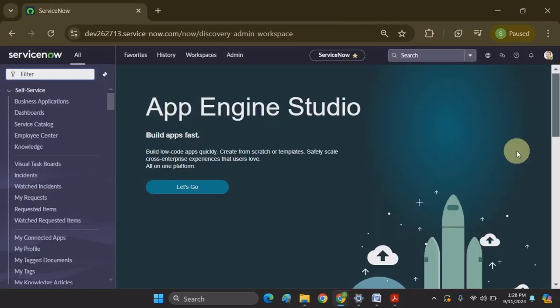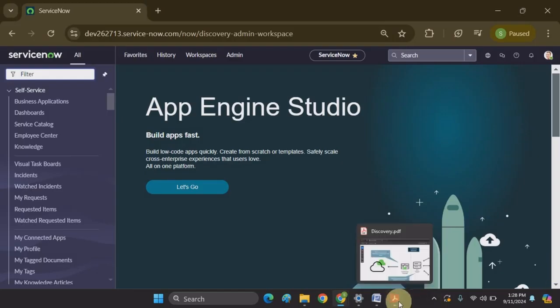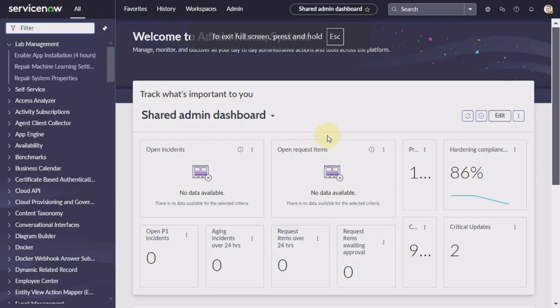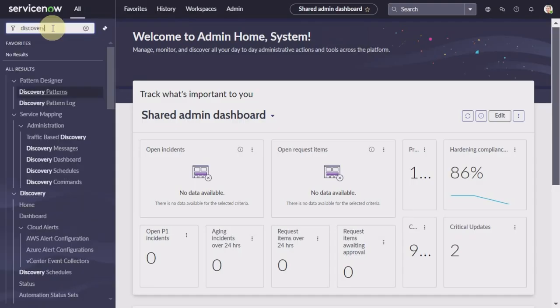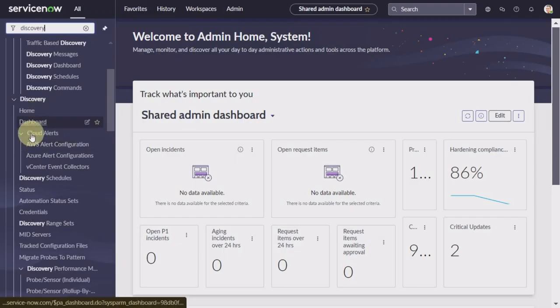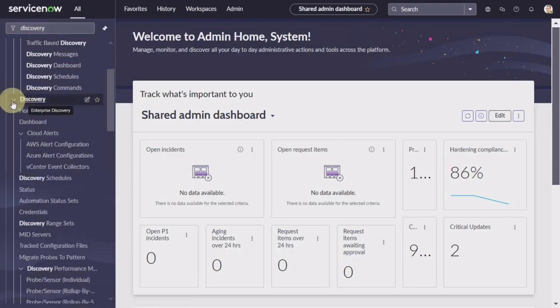Hello everyone, this is an introduction video for Discovery Overview. Discovery is an application provided by ServiceNow. So if you type Discovery in the application navigator, you can see that this is an application provided by ServiceNow, which is not free. This needs to be purchased for use.